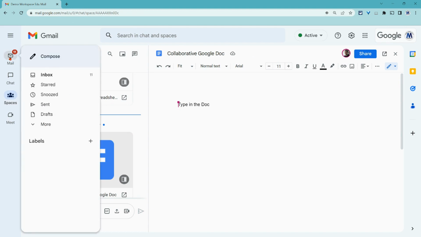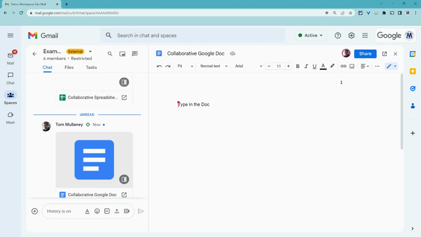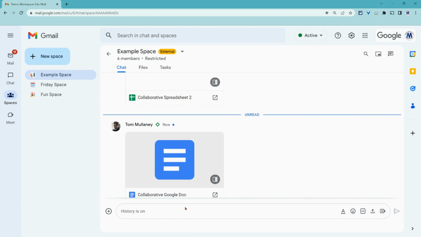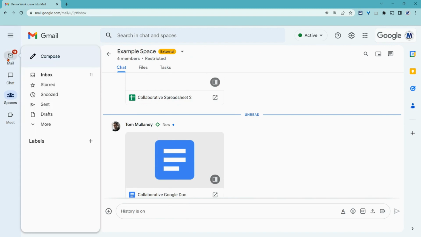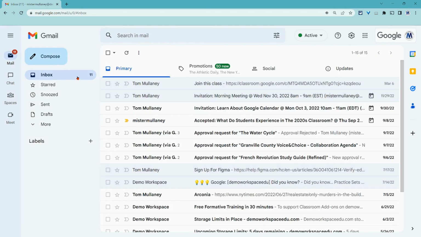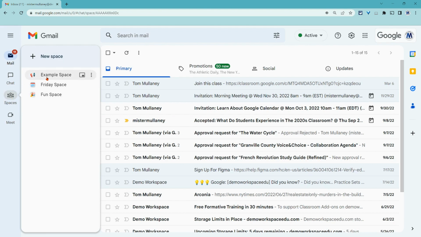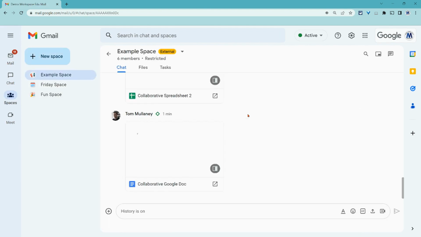And then once I put my contribution in, I can X out, I can message everyone that I did, I can go right back to Gmail. How fantastic is that? Because Spaces lives in your Gmail as well as chat.google.com.